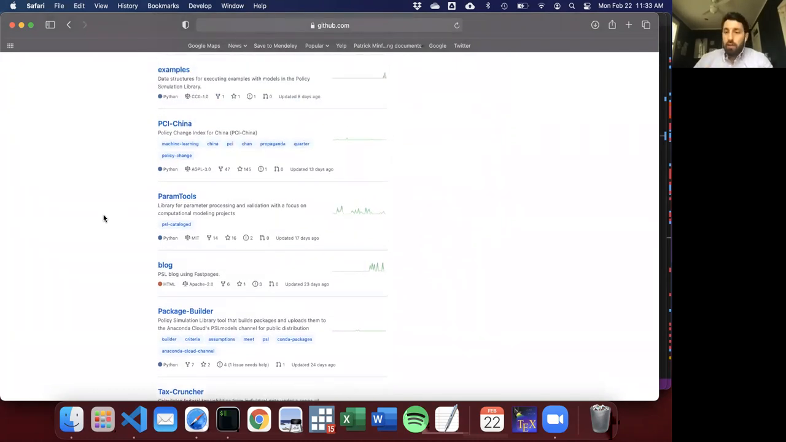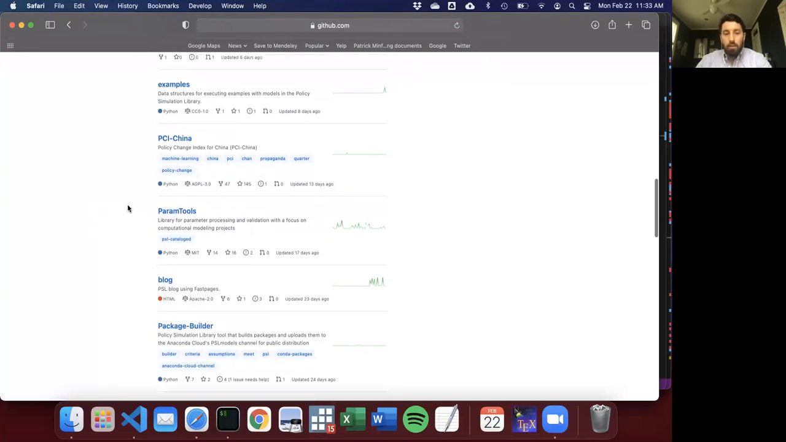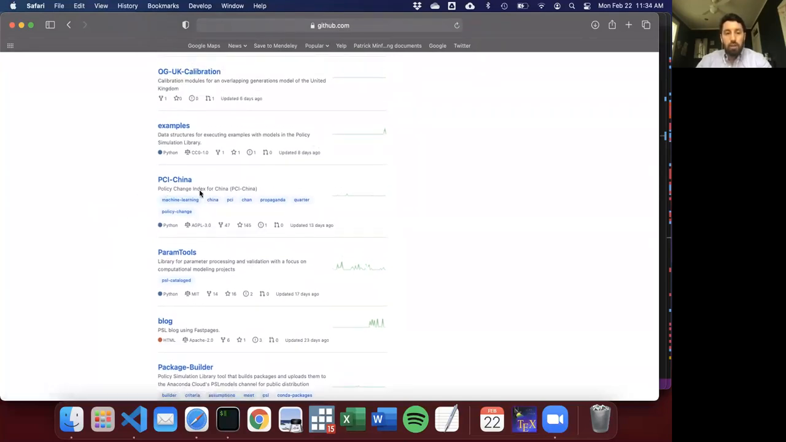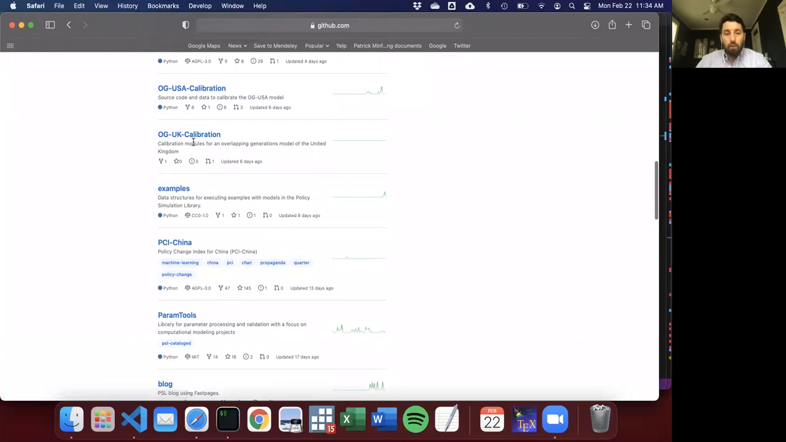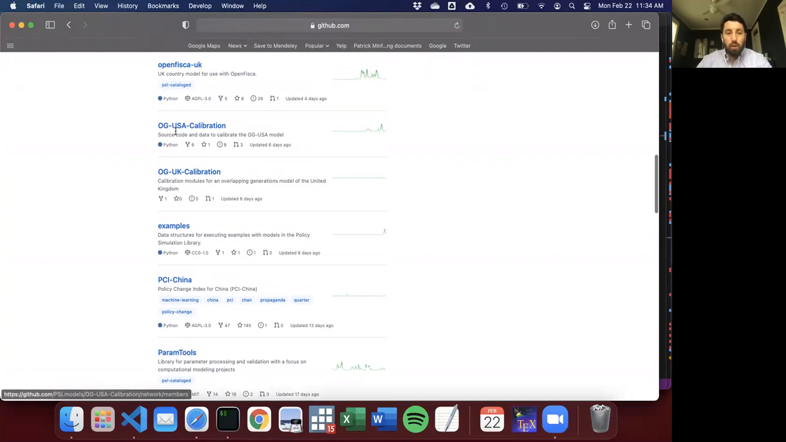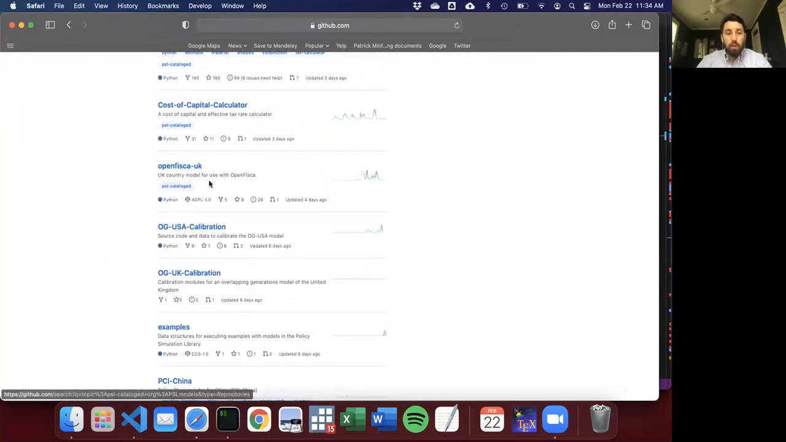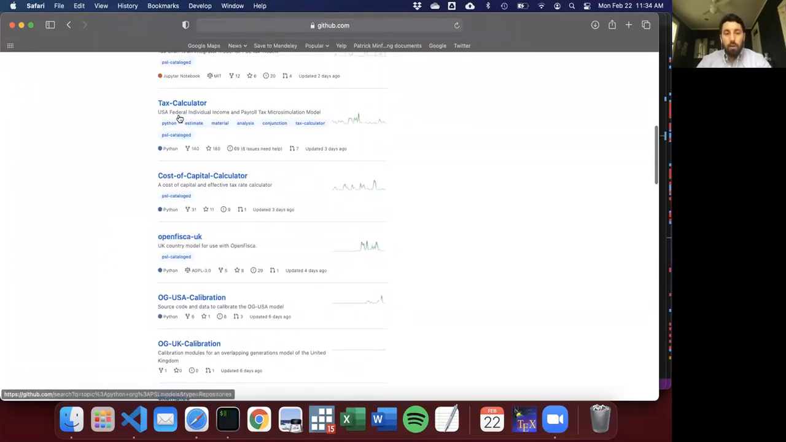So if you're interested in contributing in PSL, one thing you might do is look through and see what models are in this library that you might have an interest in. We can see some models related to policy change in China, models related to the economy in the United Kingdom or in the US, micro-simulation models for the United Kingdom, for the United States, business tax related models. And there are other models in this ecosystem. So you could look through and see what you might have an interest in.